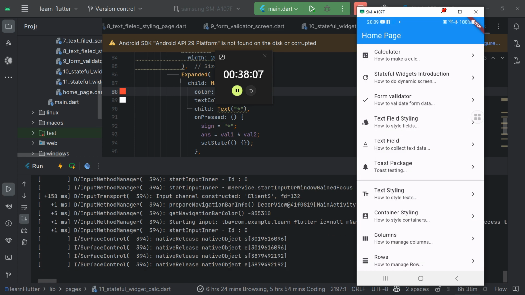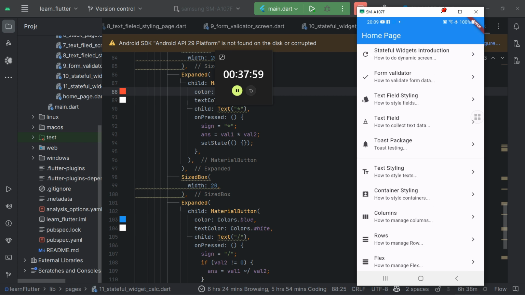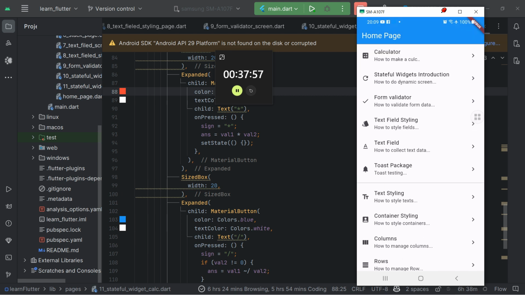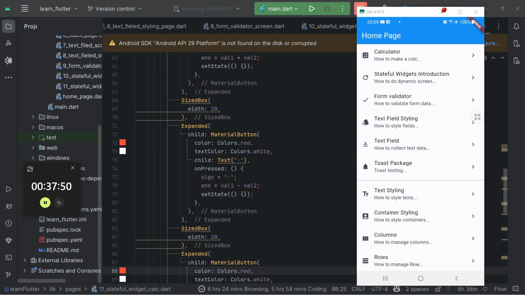So here is the project that we have been doing. These are the things that we've been doing. These are the topics that we have covered, and I hope you've practiced all of them. So today we're going to proceed with dynamic lists, on how we can make dynamic lists.